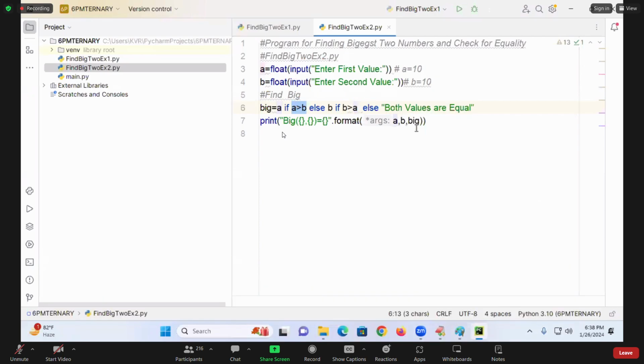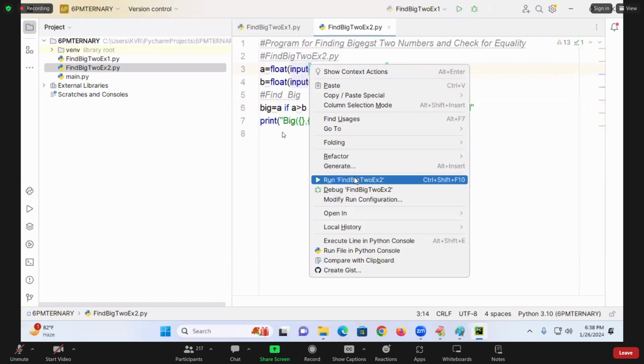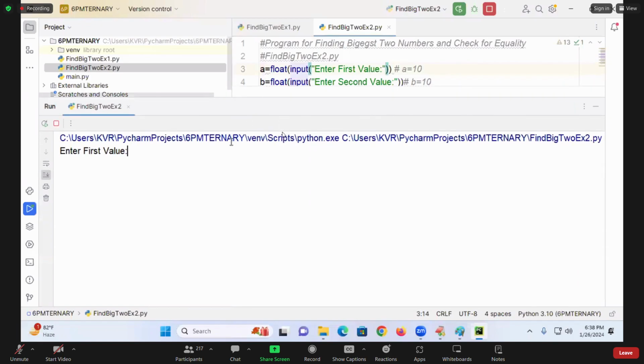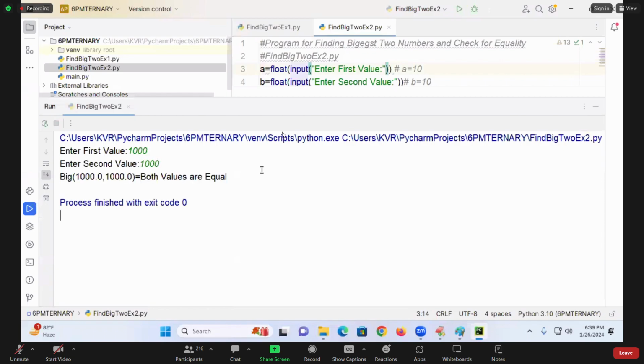Did you understand? So three results. If else ternary, another if else ternary also written. Very, very important. Let us run this code. Now I am saying 10 and say something like 2. 10 is bigger. Now 100 and 200. 200 is bigger. Now 1000 and another 1000. What is the answer? Both values are equal. Did you understand?